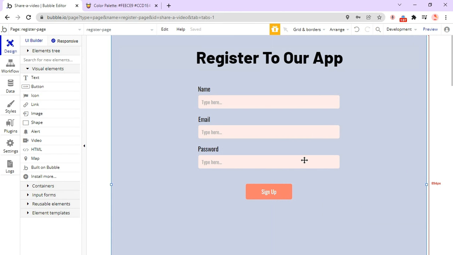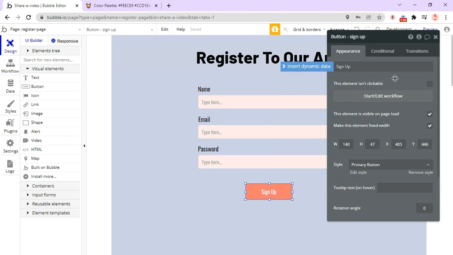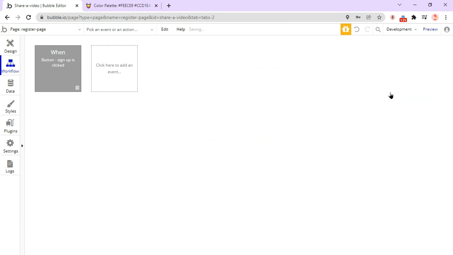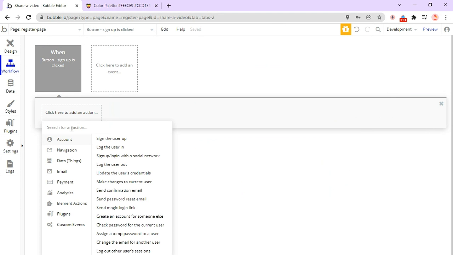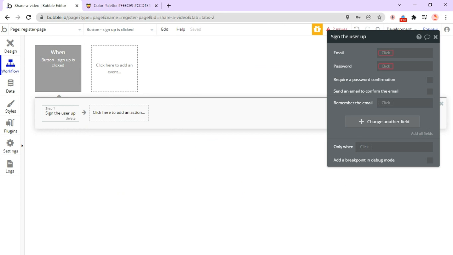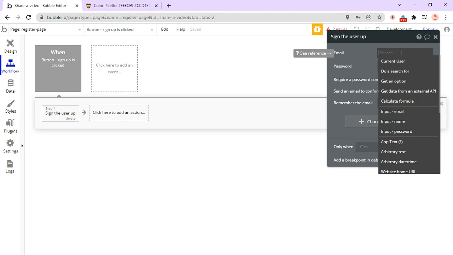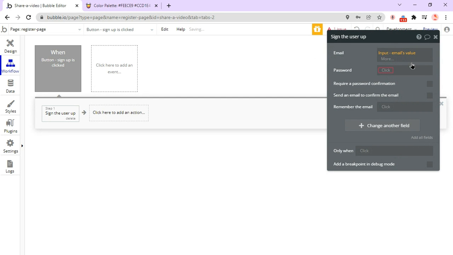Now we can just double click that element, go to start or edit workflow, add action. You can now go to account, sign the user up. That will be the action that we will be doing. And then the email is the email that we want to register. So the user that wants to register's email, that will be the input email's value.